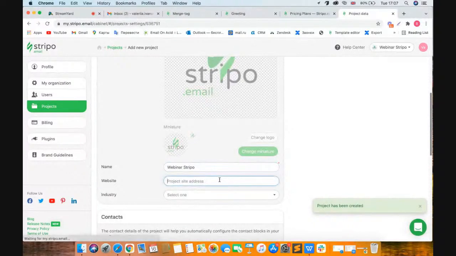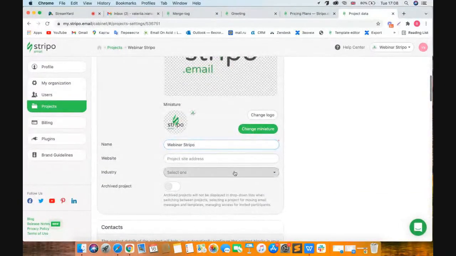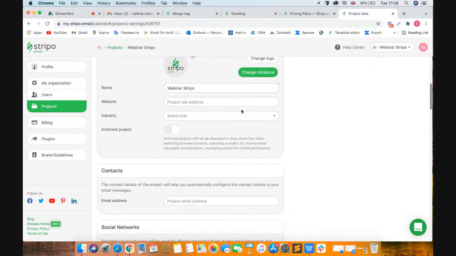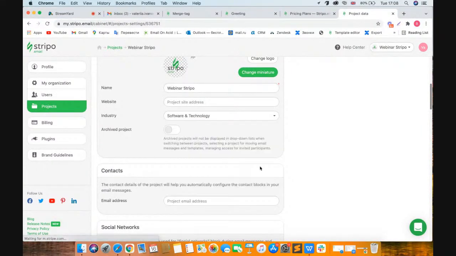Here you can add a link to your website and choose your industry. Let's choose our industry, this one, software and technology. By the way, you can archive your project. Archived projects will not be displayed in the drop-down list when switching between projects, so your invited users won't see these projects. It will be hidden for them. So done. Move on.